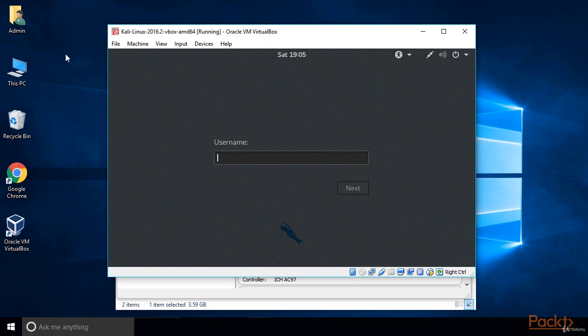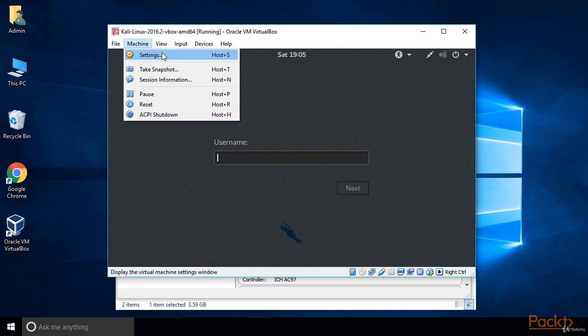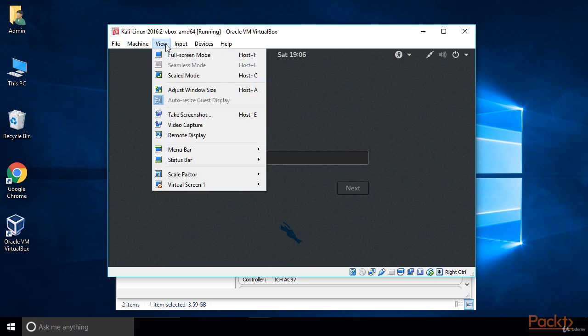So the thing that you need to remember here is that the host key of the application is the right Control key. The key will be used to pause the machine or reset it, maximize the window, minimize it, and so on. As soon as the virtual machine has finished loading, we can see the login screen. This will ask us for a username and a password.